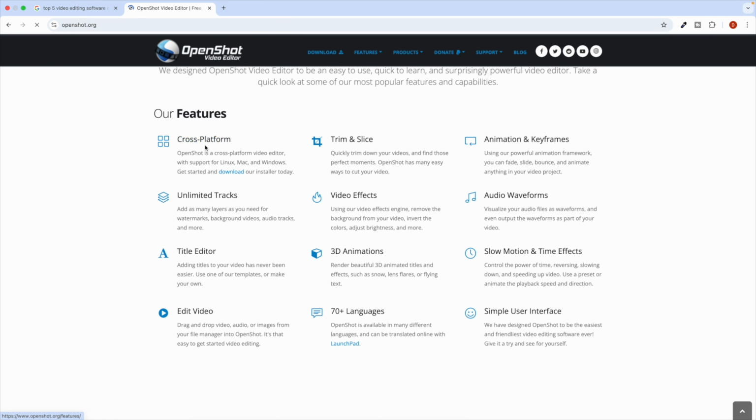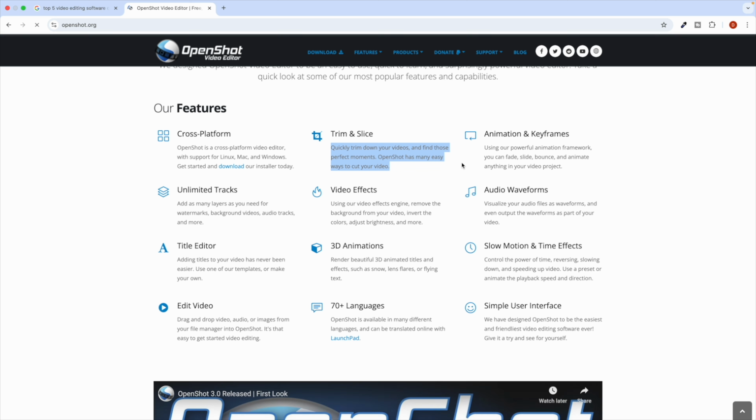So you can see that it's cross platform. That means when you install it, it has some cloud based system. So whatever tasks you are doing in, let's say, Linux, and maybe you switch in future to Windows, you can just bring all your editing which you have saved inside Linux to your Windows or maybe Mac, simultaneously with all of them. And it can trim and slice. You can easily trim down your videos and find the perfect moments.